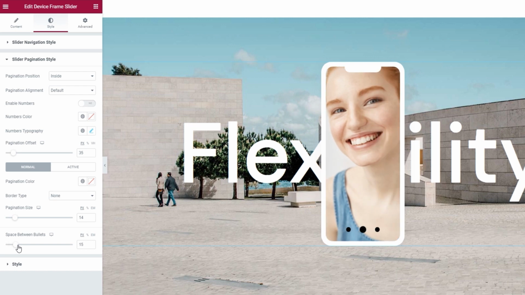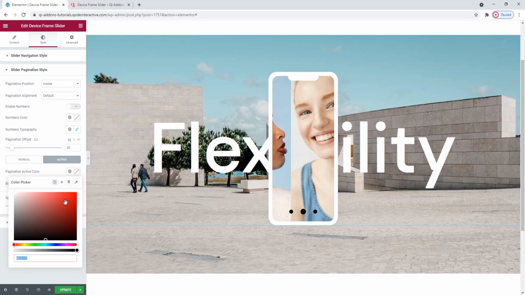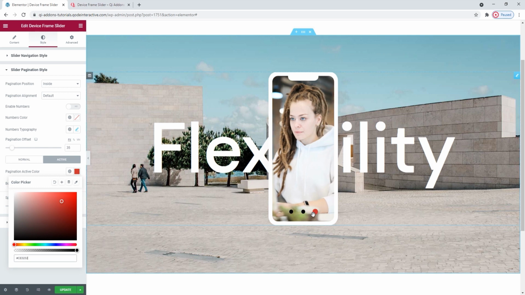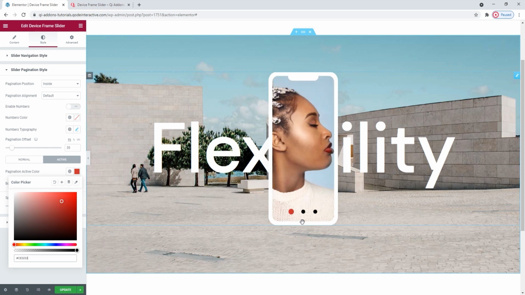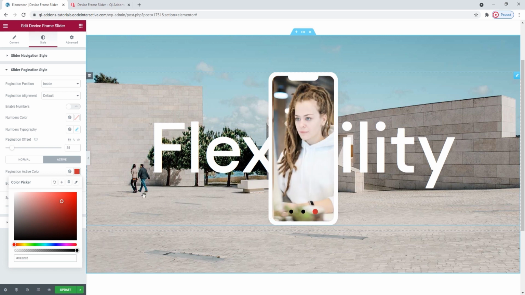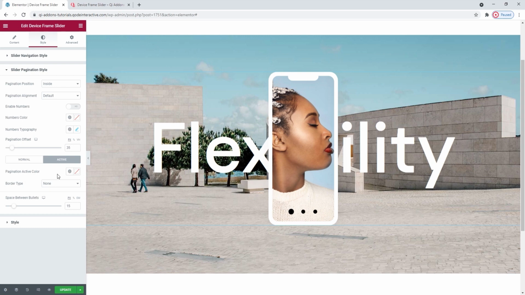Okay, next we can take a look at the active or hover settings. Within these, we can set the pagination active color. So we can set the color here. I'll use this one just to show you. Then only the bullet that's connected to the active slide, the one that's being shown or when you hover over, will reflect your chosen color. Okay. With this, we've covered all the options for the pagination and the device frame slider in general.